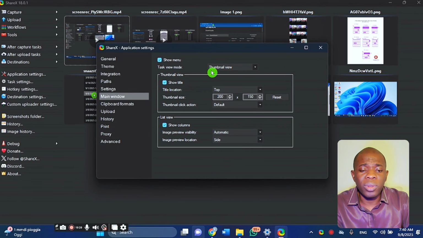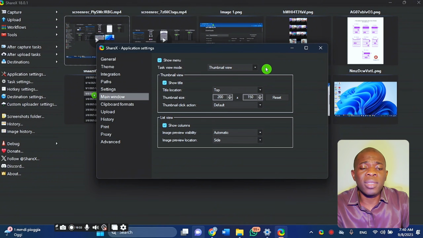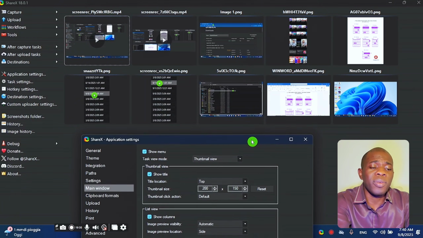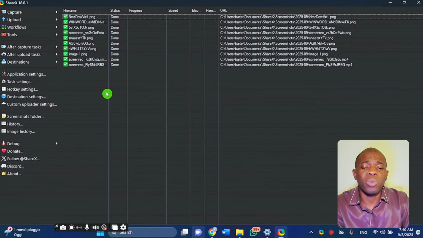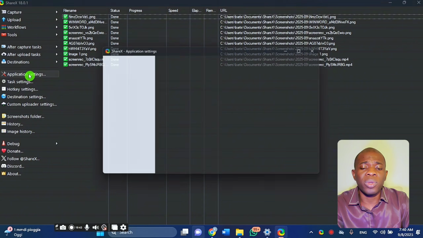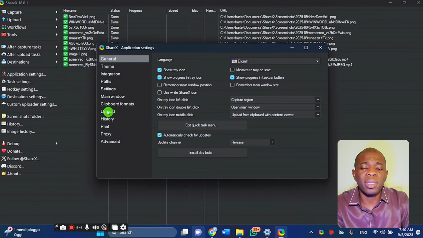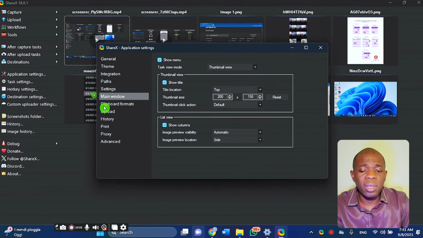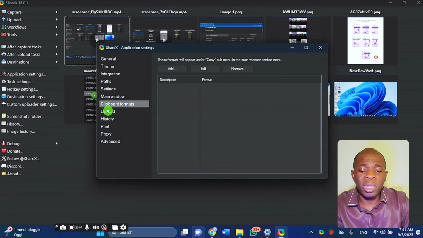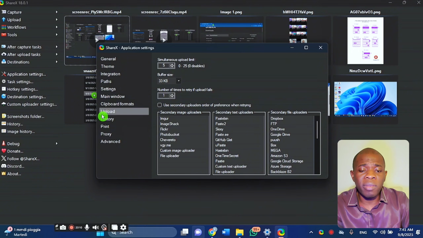Main window, you are going to see this thumbnail view. You can see it is selected. That is why we have this at the thumbnail view. You can see how this is. But if you select this list view, you can see how it is going to be, which is not so wonderful. So we just go back to that and then select the main window as thumbnail view. Then we have our clipboard format. Leave it. Upload, leave everything as it is here.